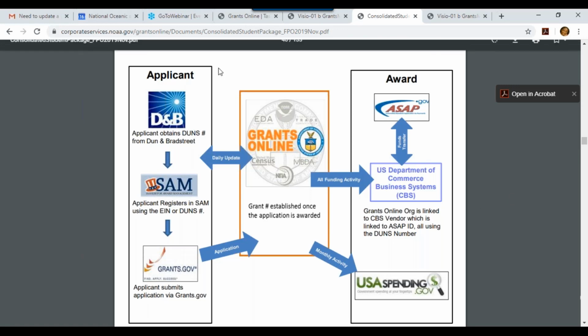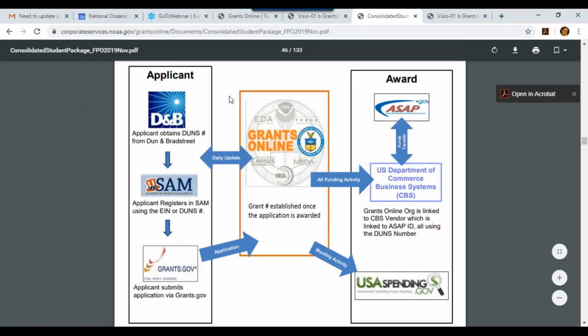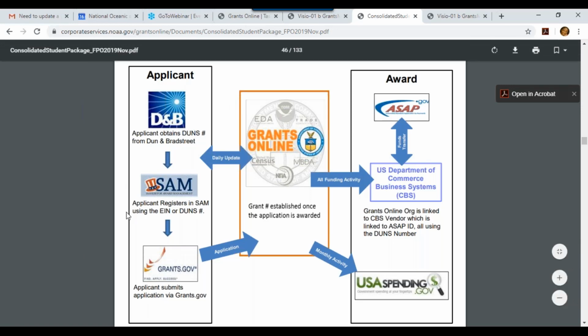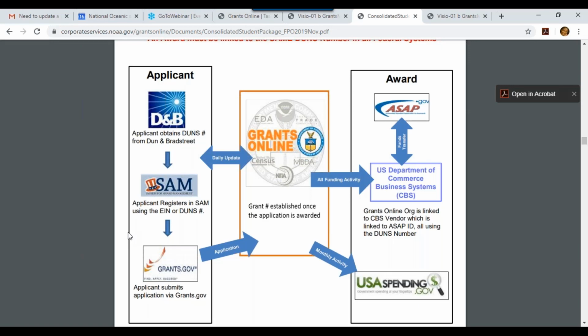As you see, your applicant will start with the Dun & Bradstreet site. They will obtain a DUNS number. They will move into SAM.gov and register in SAM.gov with the DUNS number. That DUNS number follows their application when they put it at grants.gov. In most cases, we're going to be getting our applications from grants.gov. So they have to have that same DUNS number flow into grants.gov. We get that application here.